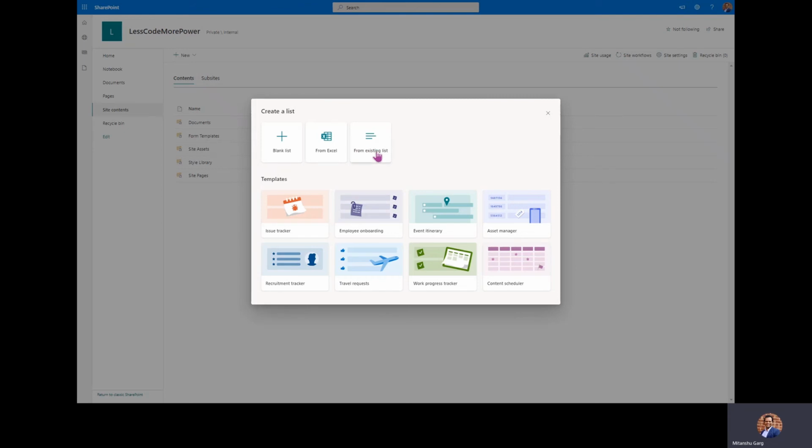So if you already have a list in the current SharePoint site or a different SharePoint site in your tenant, you can use it to copy the same structure. It does not copy your data, it just copies your structure. Now, when we are learning the concepts, I think it is best that we start with a blank list, we start with a blank canvas and put our personality on top of it.